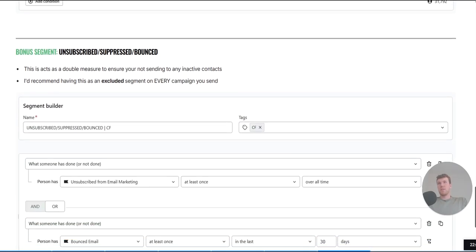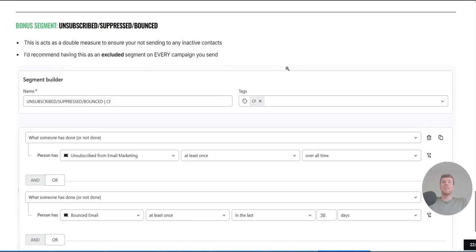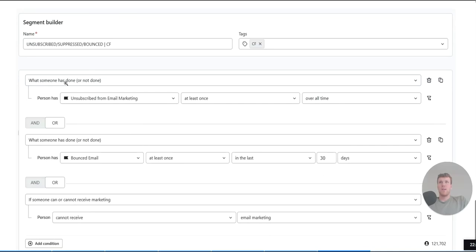Then lastly, this is a bonus segment. I make it a bonus because this is actually a segment you want to exclude. You actually don't want to send to these people in every campaign that you send. And you will know in Klaviyo they do actually have an option for that where you can exclude a certain segment. So this is the one that we use for every single campaign that we send for every single client. And it kind of acts like a double measure to ensure that you're not sending to any inactive segments. So highly recommend this.